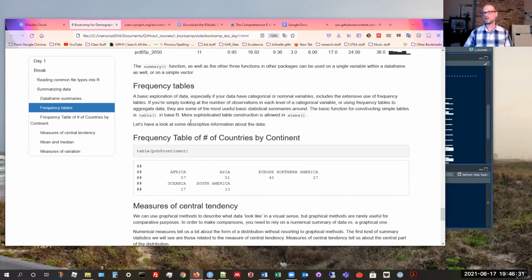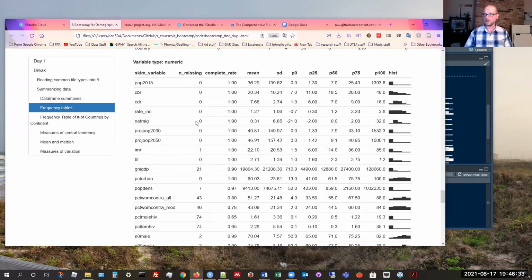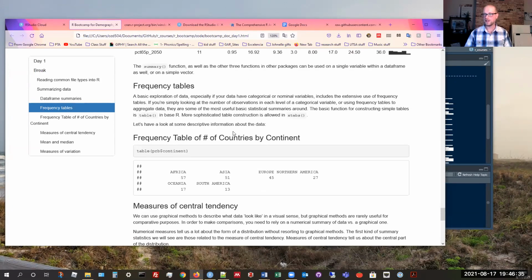Frequency tables. So these are nice for categorical data. If your data aren't numeric, if you have a lot of categorical variables like a yes, no, maybe, that kind of response, or even if you want to do a frequency table of a numeric variable that has a discrete range like 1, 2, 3, 4, you'll oftentimes do a lot of frequency tables. So good ways to do that. The basic function to do that in R is called table.